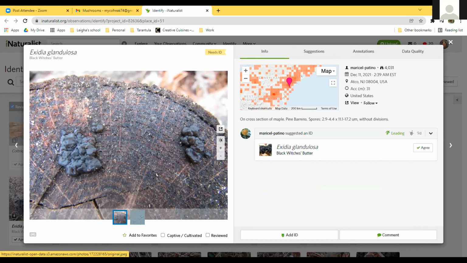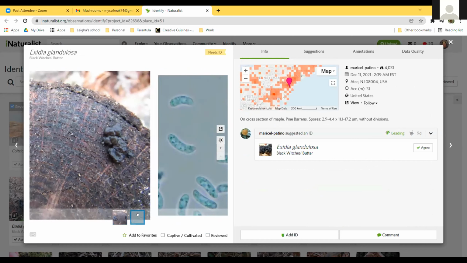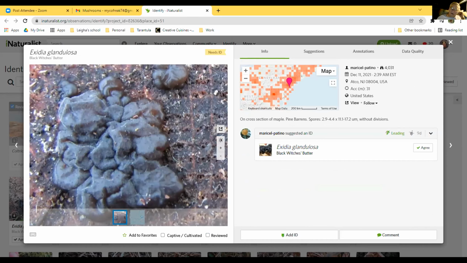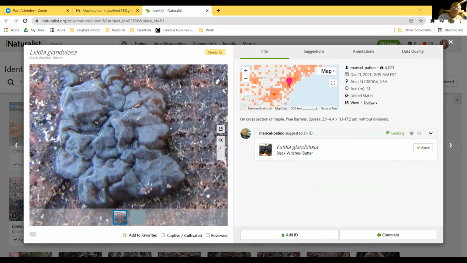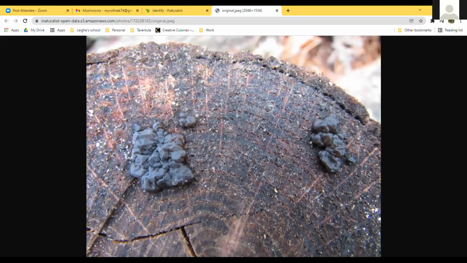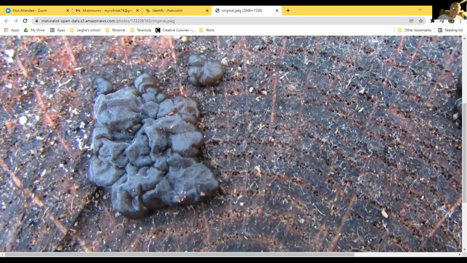Yeah, I did the micro and it's Exidia glandulosa. Yeah, it looks like Exidia. It looks like Exidia glandulosa also. Does it have tiny little pointed dots on it? Like projections. Yes. I was surprised. You can see it in the photo. It's pretty bad, but you can see them. They're hard to see, really small. Yeah, I can see it.